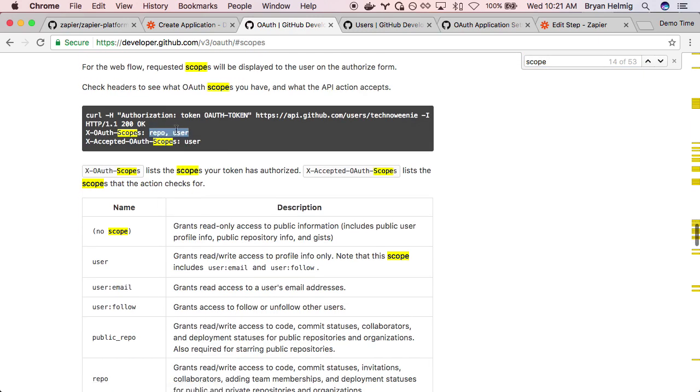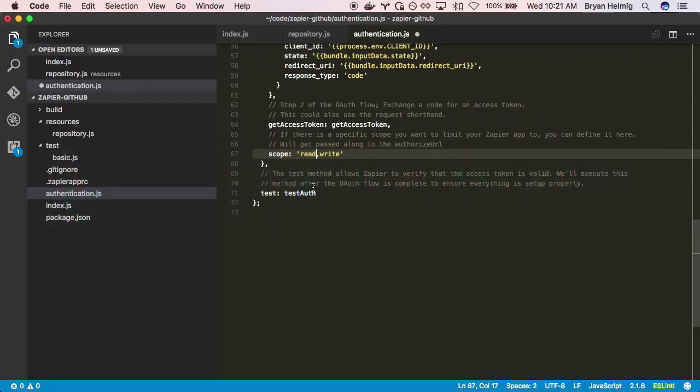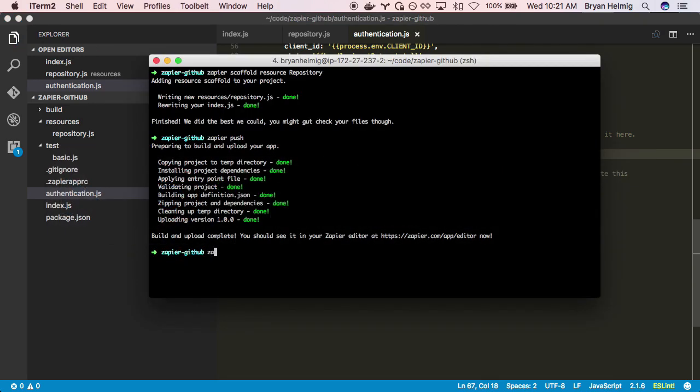Repo's good. We want repo because we'll have that trigger for it. User because we want the user. I think that's actually fine. Just those two is probably fine. So repo, user, save, Zapier, push.